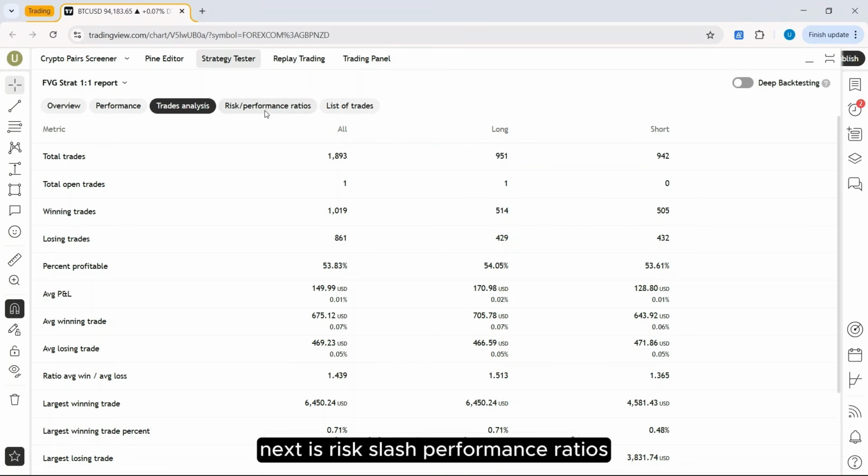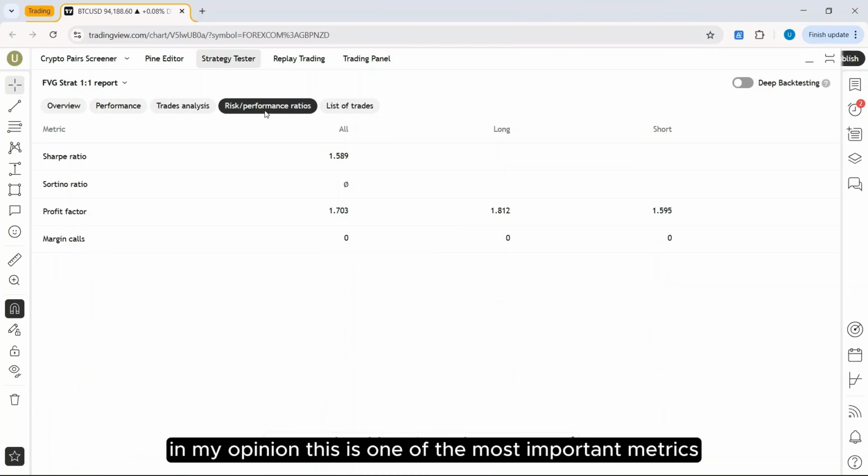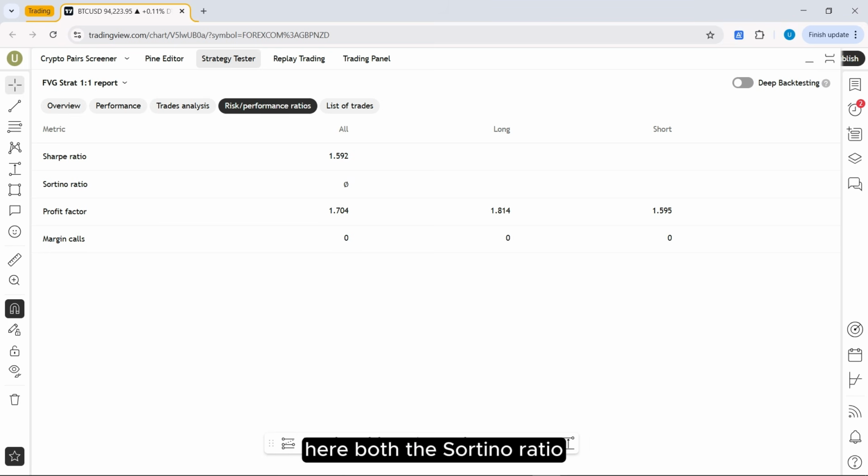Next is risk/performance ratios. In my opinion, this is one of the most important metrics that tells a lot about the performance of the strategy. Here both the Sortino ratio and Sharpe ratios should be above 1. The higher they are, the better the performance of the strategy.